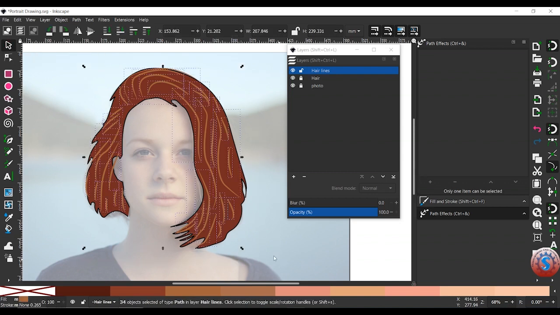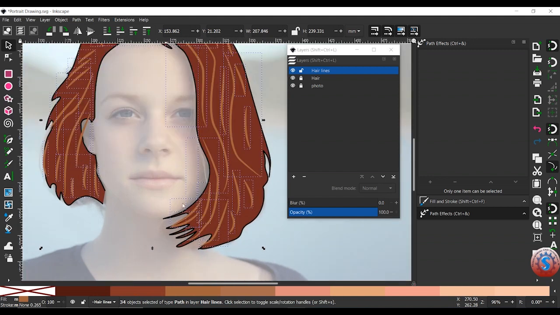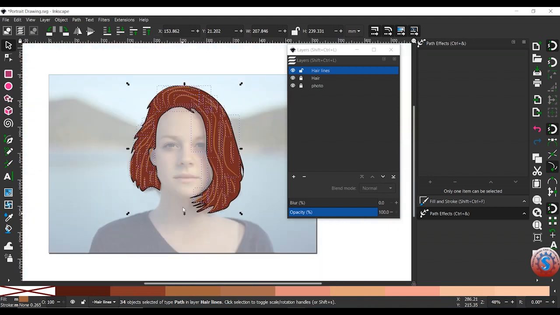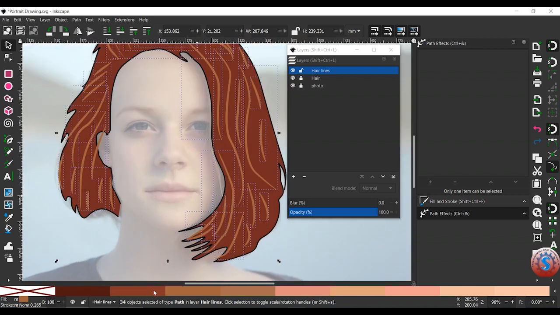You can also select the object. If you want to change the colors, you can use the swatches also. I created the swatches values, and you can also change them by using fill and stroke. This is one of the options. This is looking good. This is one of the hair tutorials explained in Inkscape.